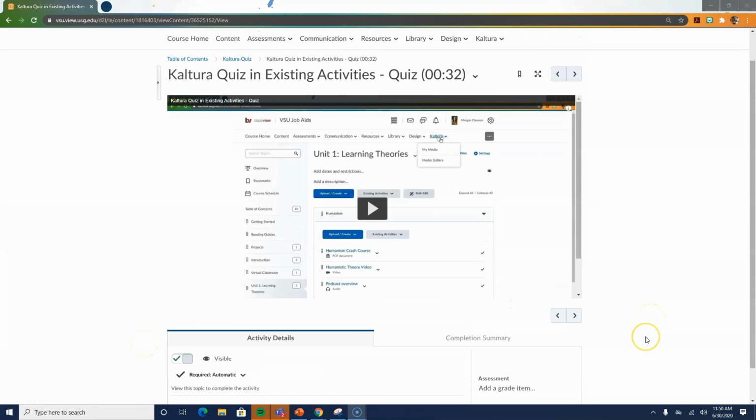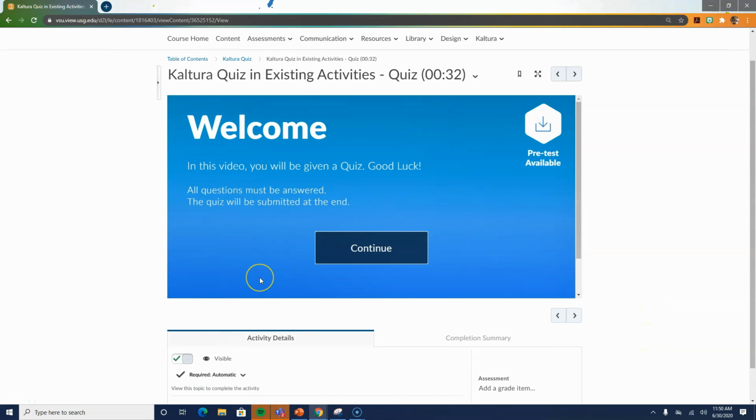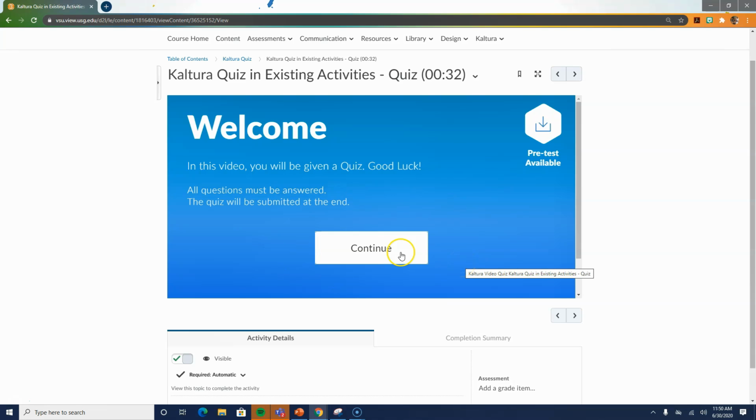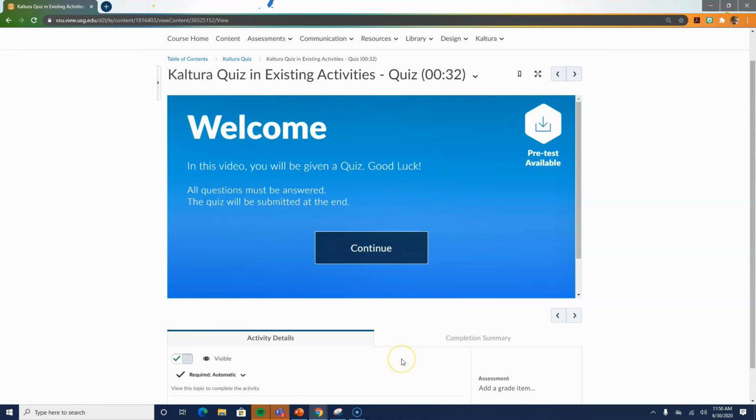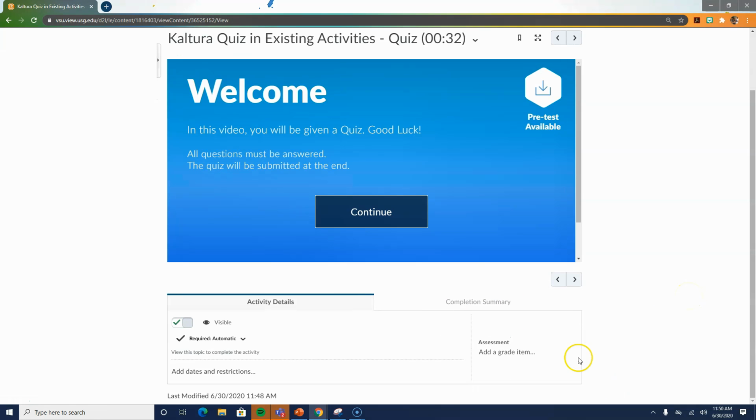Thanks, Danny. So Danny got us to the point where we have created a Kaltura quiz. Here's an example of one of mine. Remember that when students click on the quiz, they'll be notified they're about to take a quiz and that all questions must be answered. Then they'll select continue to move on. But how do we get their quiz results from here to the Blazeview gradebook? That's easy. From your instructor account, you'll simply scroll down till you see assessment. Then you'll choose add a grade item.